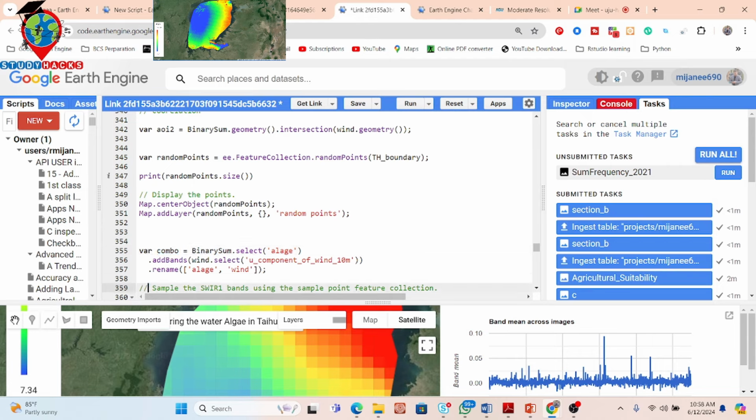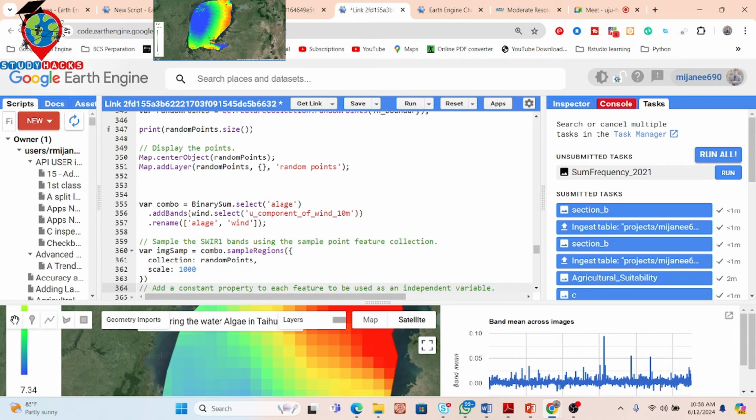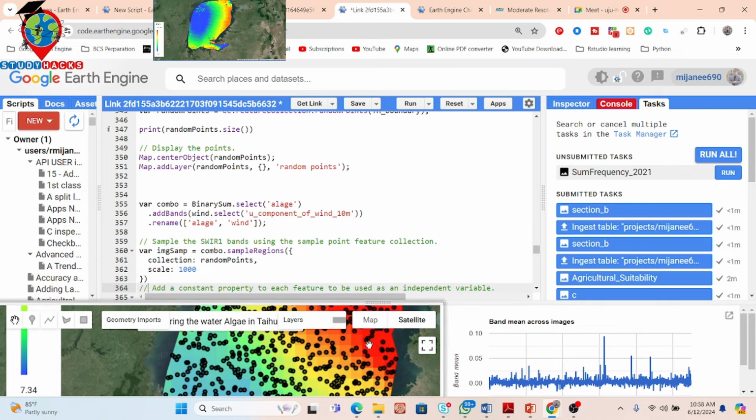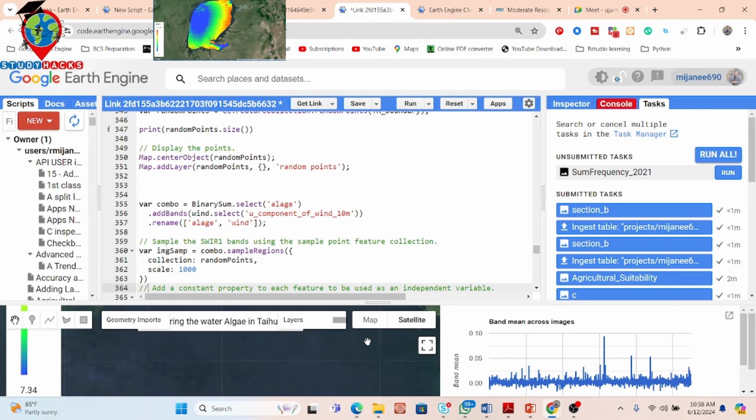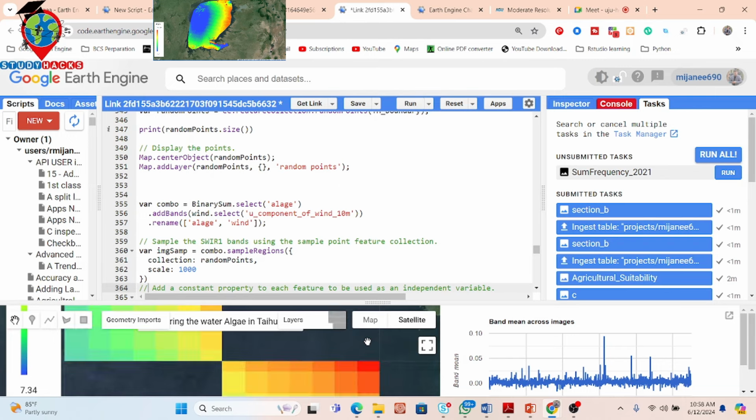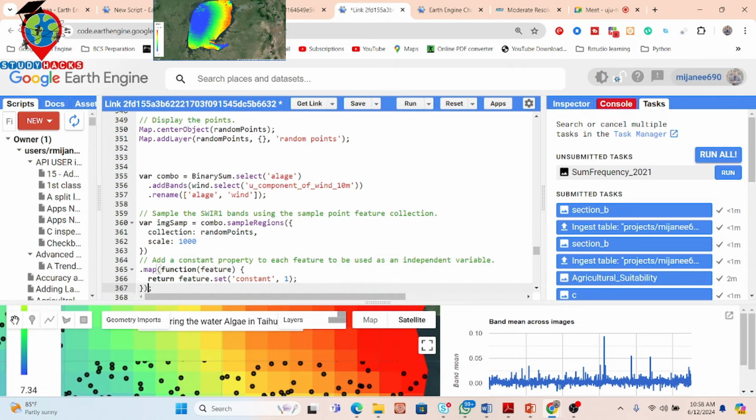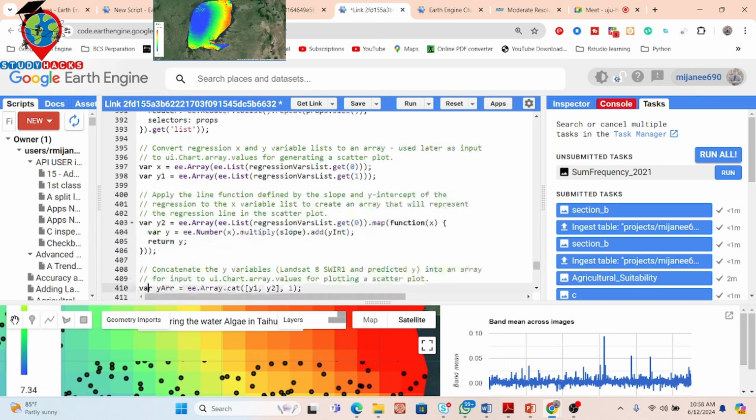Further, we extract all of the pixel values. Suppose this type of random pixel will extract the information: for this pixel, what is the BOD value and temperature, or what is the LG value and wind speed. It extracts the information for each pixel, and further we just use the same code. Then we can easily get the correlation.